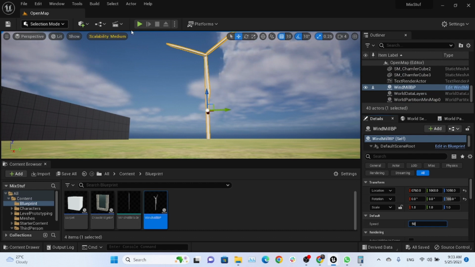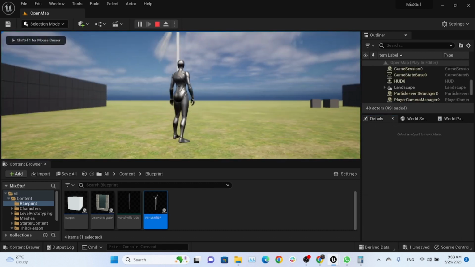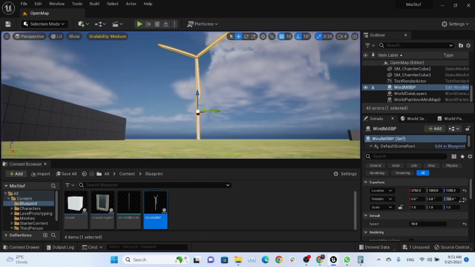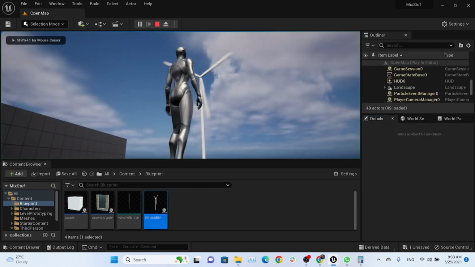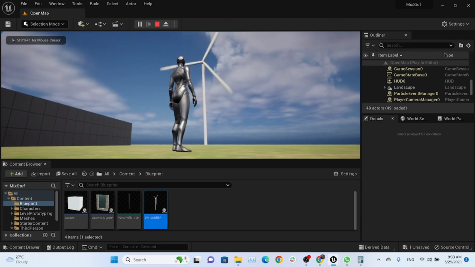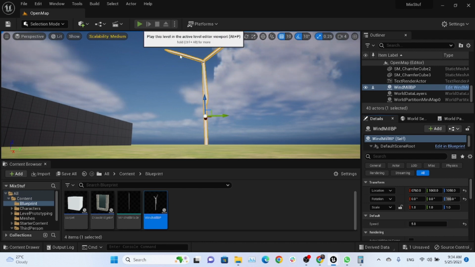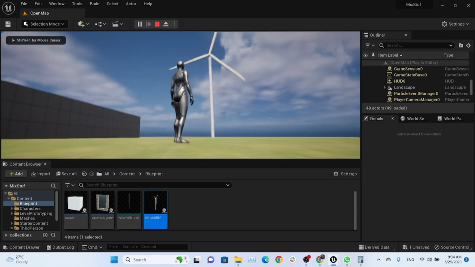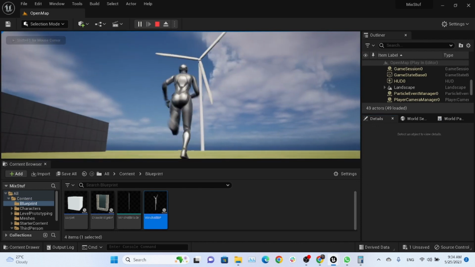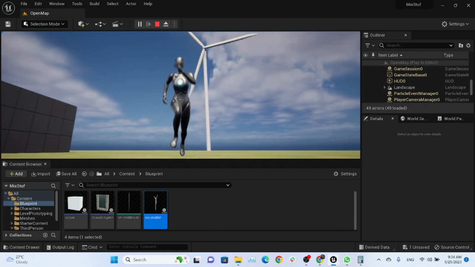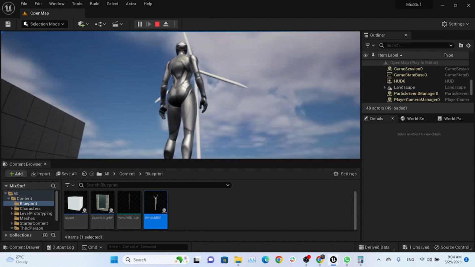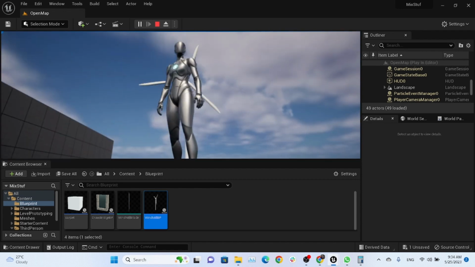For example, if I do just 50, and here you can see it is quite large, and if I do 15, it is basically the effect of that. And if we do 10 or 5, so this is let's make this windmill.